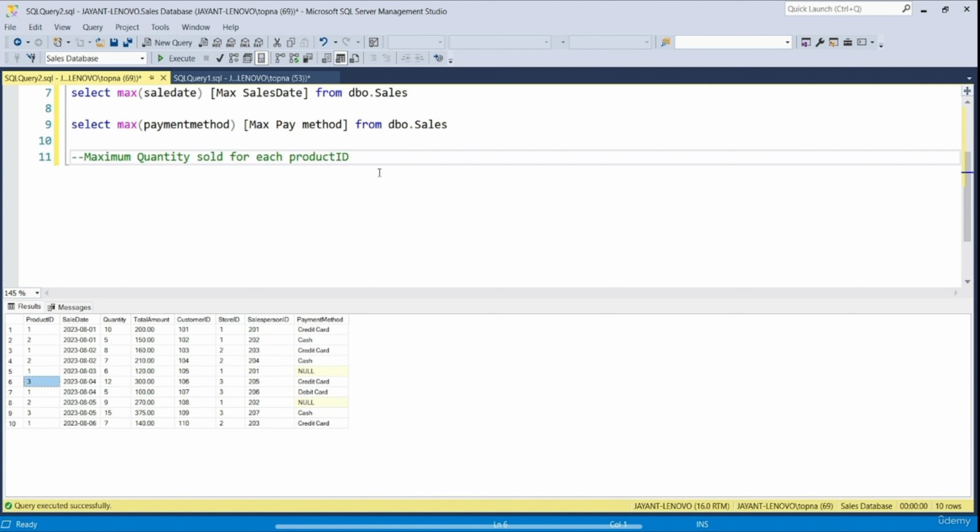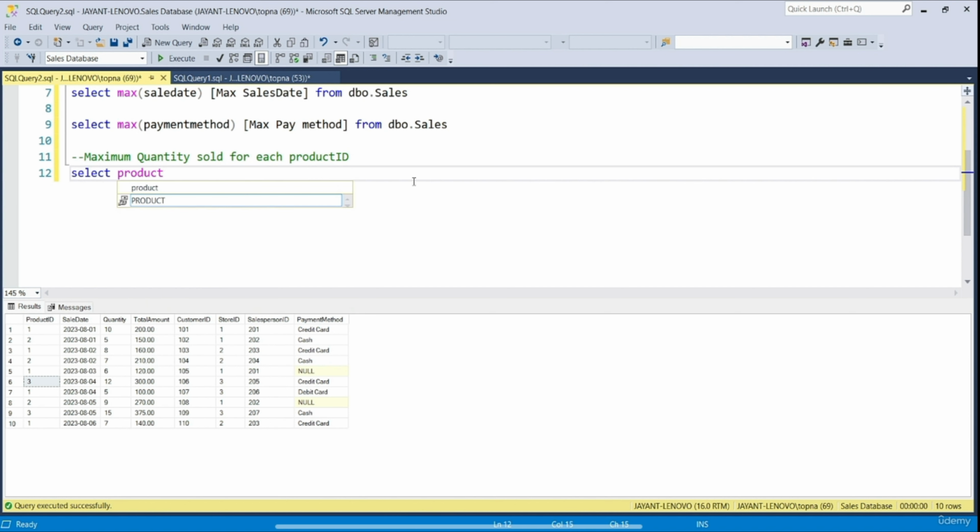For each one of the distinct product IDs, we want to know the maximum quantity sold. So how can we write the statement? We can write select product ID, comma, max of quantity. Product ID and quantity are the names of columns. In the square brackets, we can provide an alias name to the max quantity column. So we can write maximum quantity, and then from dbu.sales.